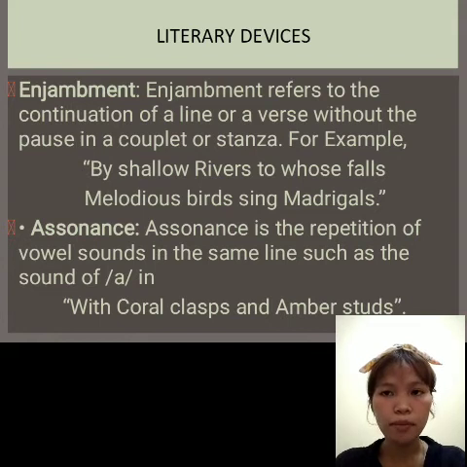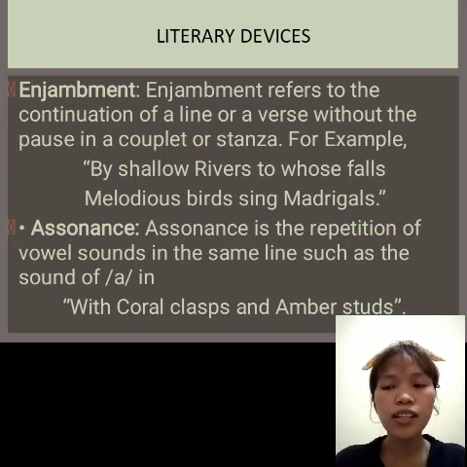So now we will proceed to the main topic, the literary devices found in this poem. The first literary device is enjambment. Enjambment refers to the continuation of a line or a verse without a pause in a couplet or stanza. For example, in the second stanza: "By shallow rivers to whose falls, melodious birds sing madrigals." As you can observe, there is no pause here, so that is why it is called an enjambment.